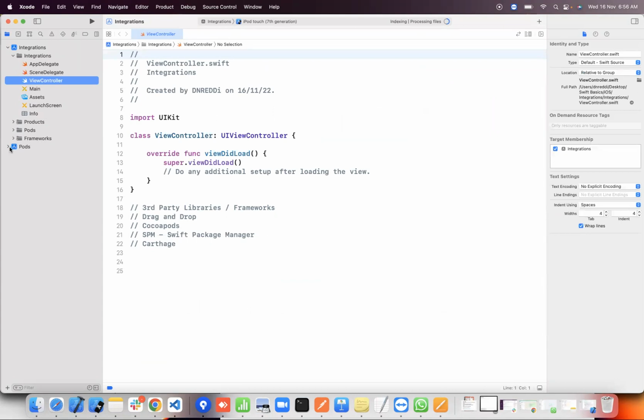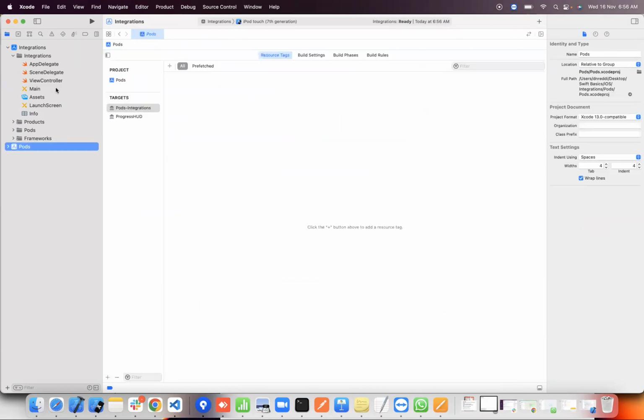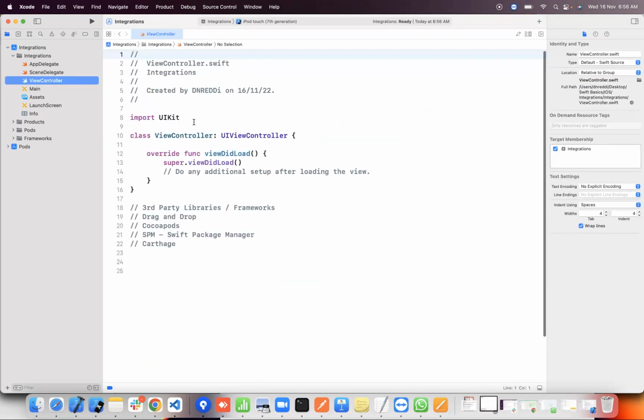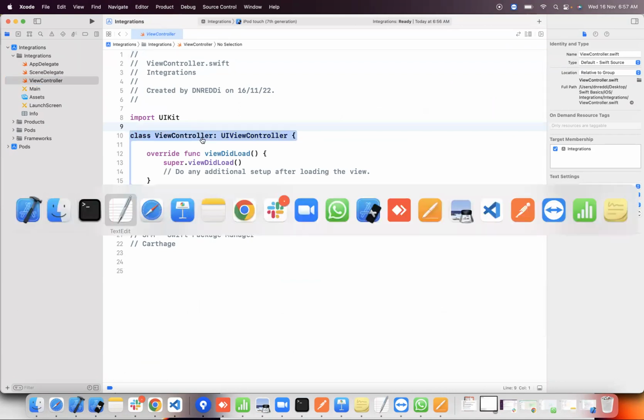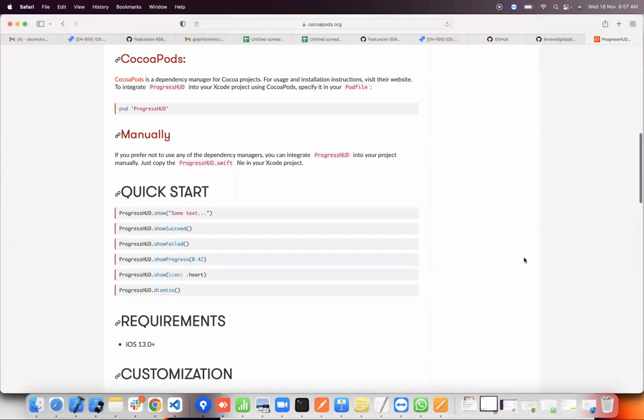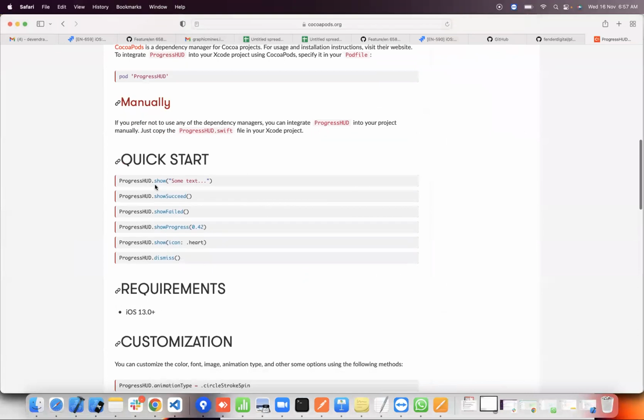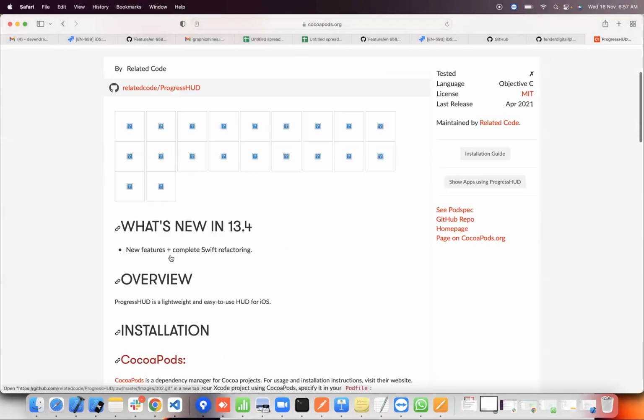Okay, what we have seen here, there is another target created under the Xcode workspace, that is Pods. Now I can use the ProgressHUD. How to use it? We don't know, right? Let's go and check here. ProgressHUD dot show displays some text. You can read all this documentation.